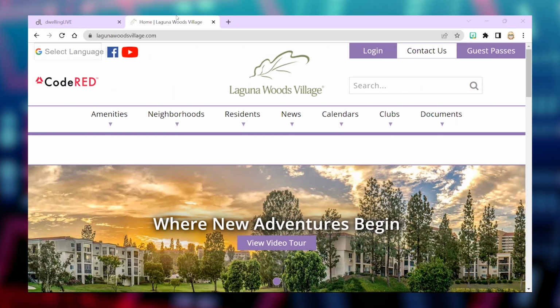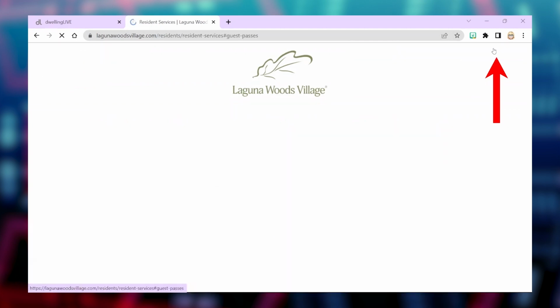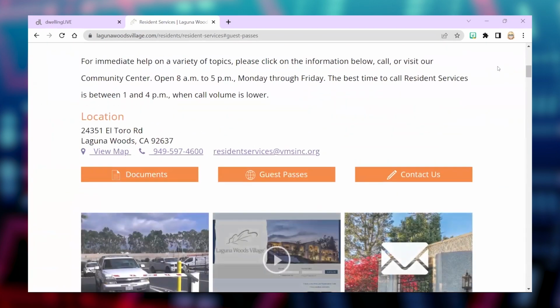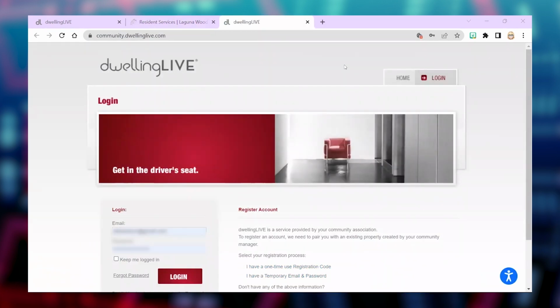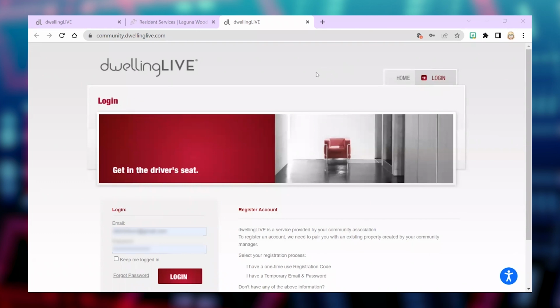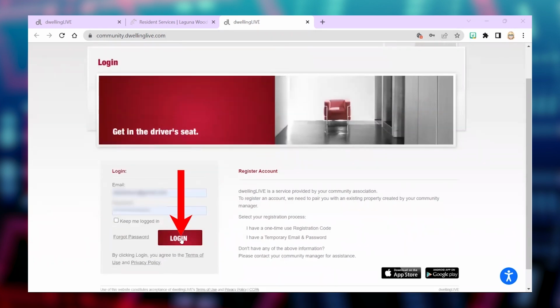You simply start on the lagunawoodsvillage.com website and click Guest Passes. Once you click Guest Passes, it will take you to Resident Services, so you will have to scroll down and click Guest Passes again. Once you click that button, then you'll see this screen, which is the Dwelling Live screen. If you want to, you can bypass that screen by simply saving community.dwellinglive.com in your bookmarks. That would bypass going through the Laguna Woods Village site, which makes it a lot more convenient too. So once you're here, you're going to log in.